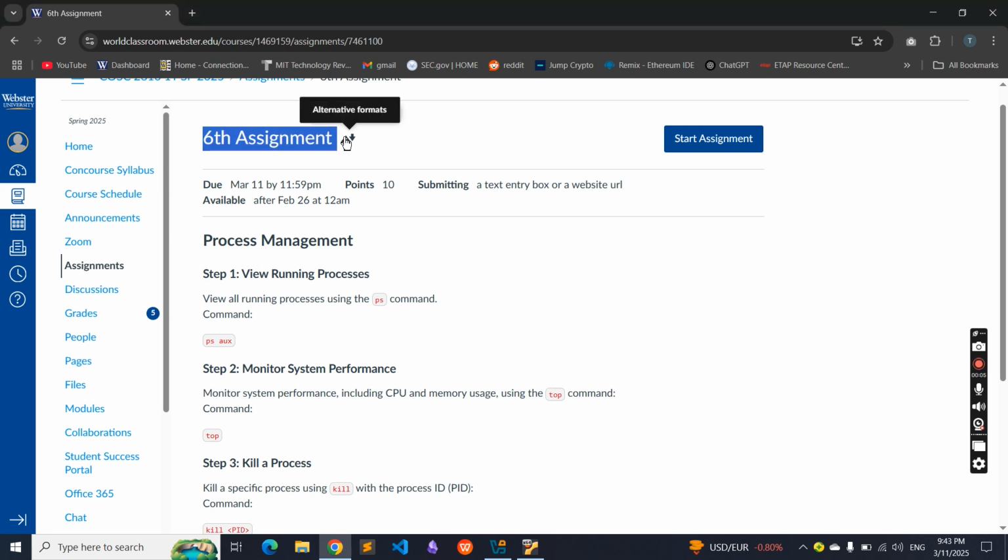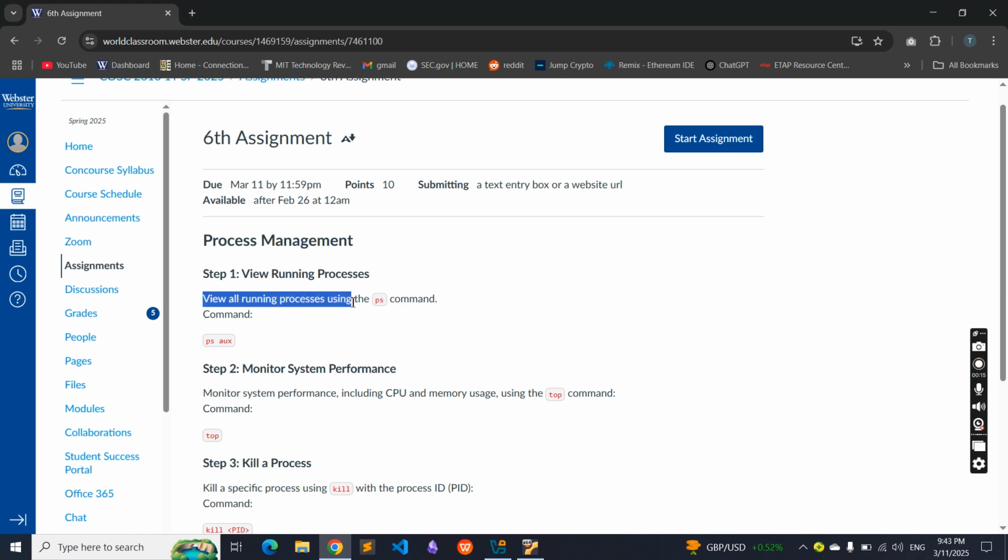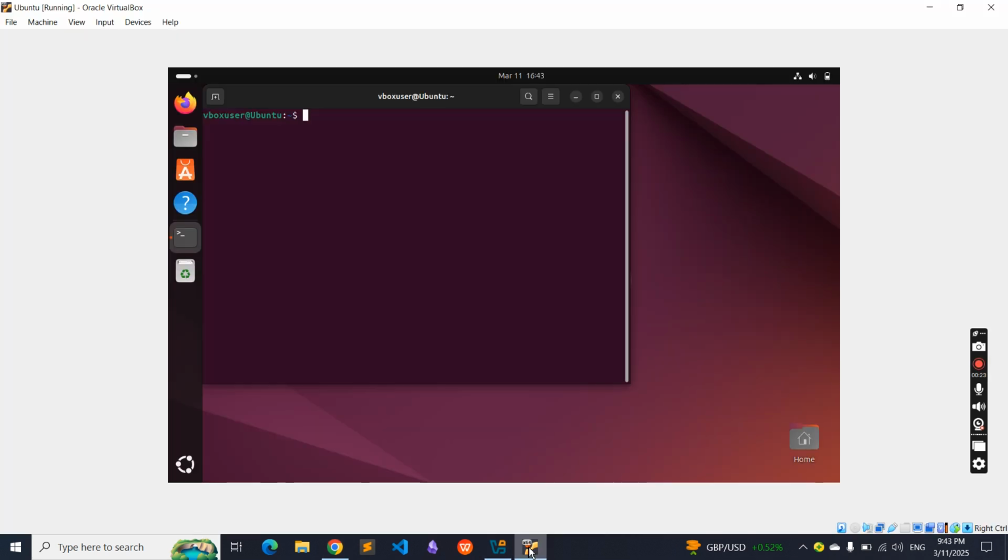So we can start. It's assignment 6. We will learn about process management and step 1: view running processes. In order to see a running process in our laptop, we can use the ps command. It's a ps aux command. So let's go to the terminal and run this command.